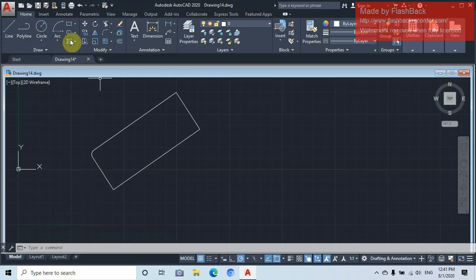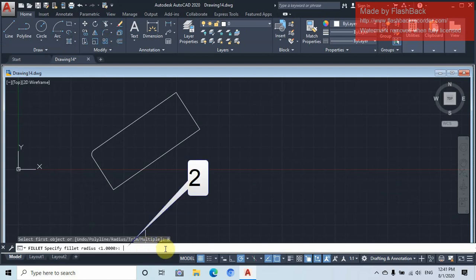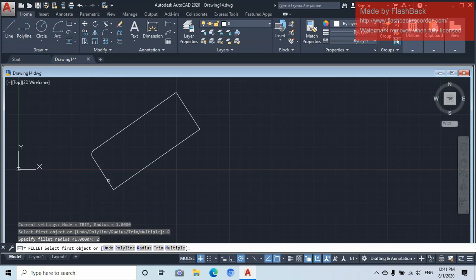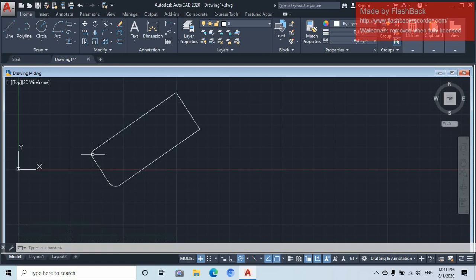Now let's go back to the fillet tool. Then we come to radius, you left click on radius, and this time around let's type in 2, then enter. Then you select the first object and the second object. Then you're going to see that we have a fillet radius of 2 here, and then a fillet here with radius of 1.